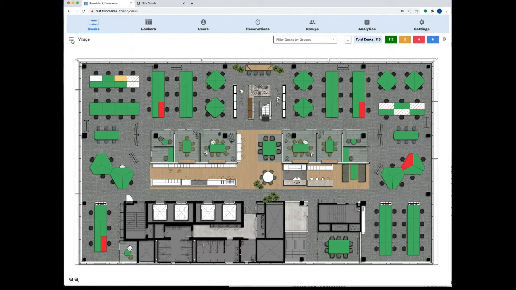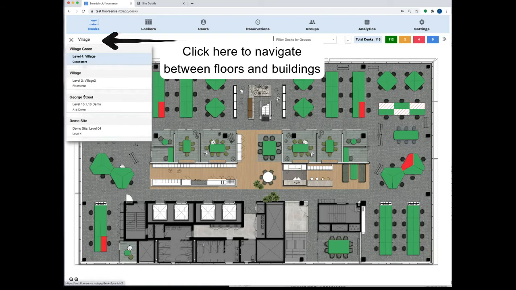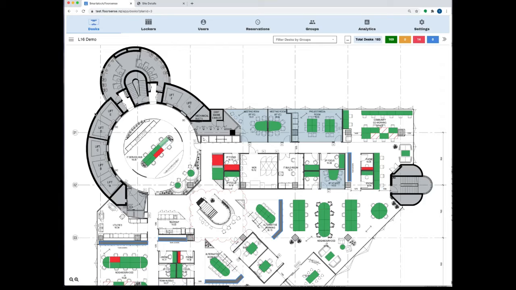So this little hamburger on the left here, we can click on this and navigate to these different buildings. And we've got multiple floors. We can have many floors per building. In this case, we've just got one building per floor. So we could navigate to a different one by clicking on this drop down here.